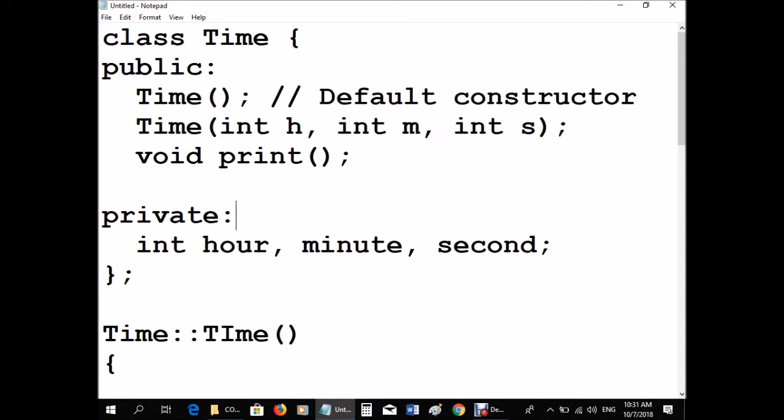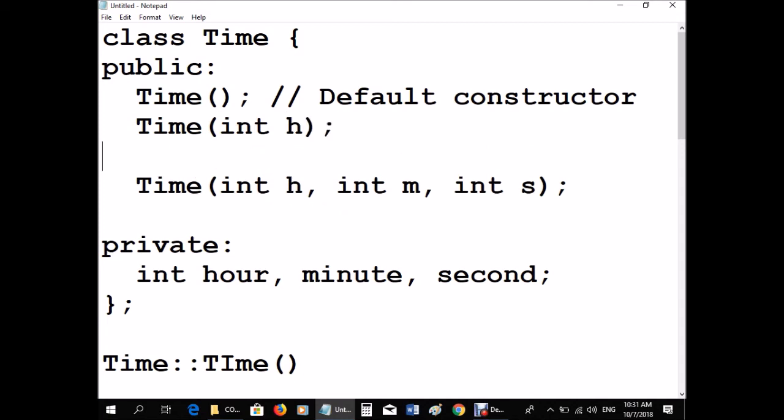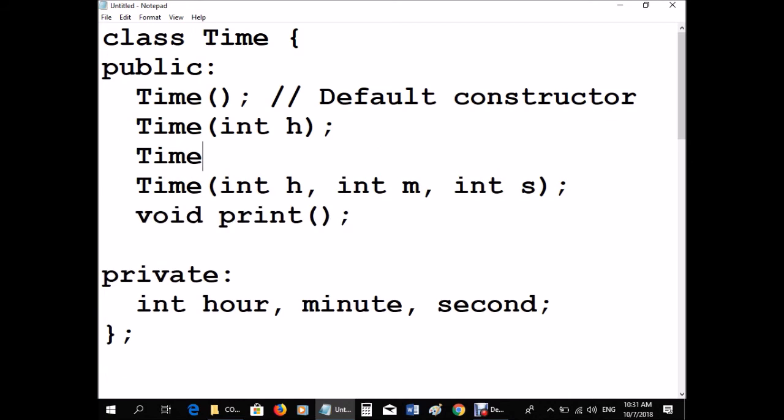Now this one, for example, let's add something. I don't specify hour, minute, and second in the first one. I write another one where I specify time: int h, only the hour. Then another one where I specify int h, int m, the hour and minute.